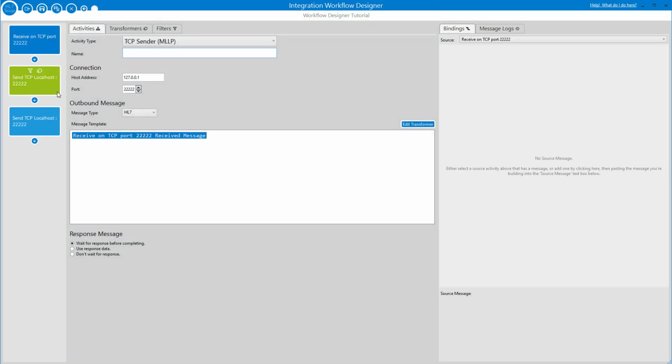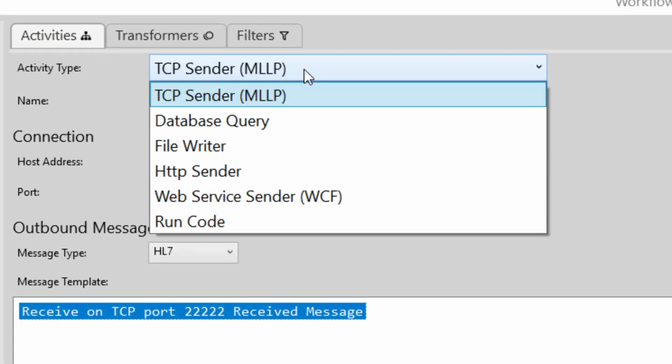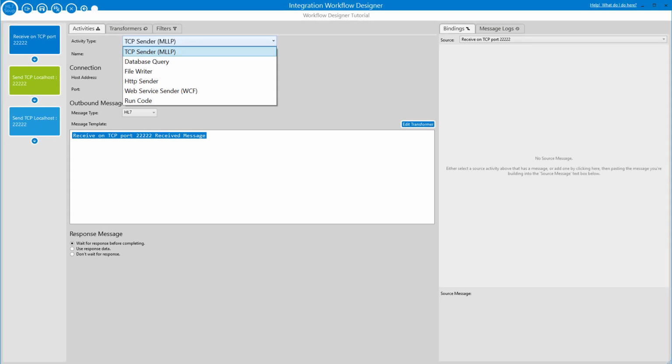The action that will be performed by each activity is selectable at the top of the details panel. Common use cases such as TCP, HTTPS, web services, and databases are all supported, and there's even a code activity if you think some C# would help. The list of activities is also extensible and can be expanded by the team at HL7 Soup, or you can even create your own in .NET.